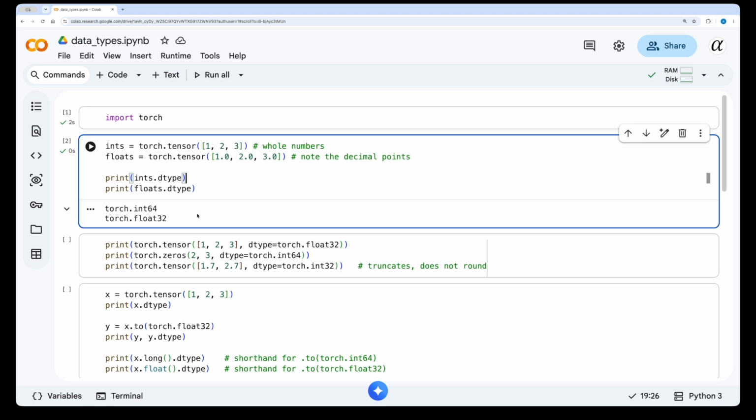It's an important data type in PyTorch as it is the mandatory data type for indexing, target labels, and token IDs.